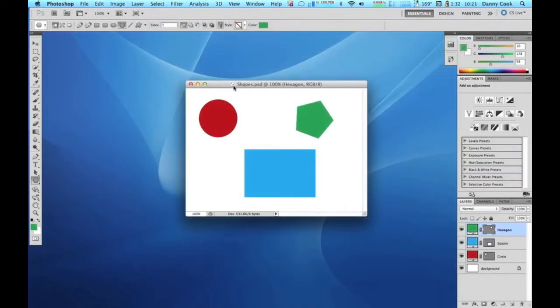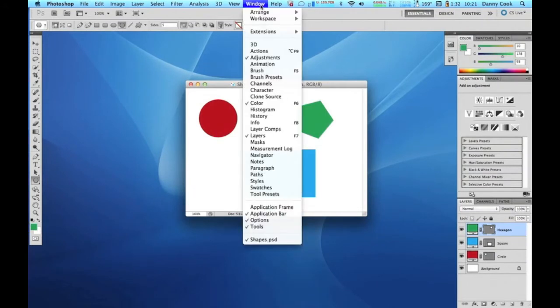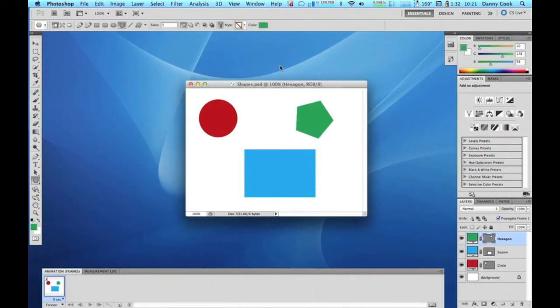To get started, we need to open the animation palette. To do this, just click on the Window menu, move down the list to the Animation option, and give it a click. The animation window should appear at the bottom of your screen. This gets us started with our first frame.